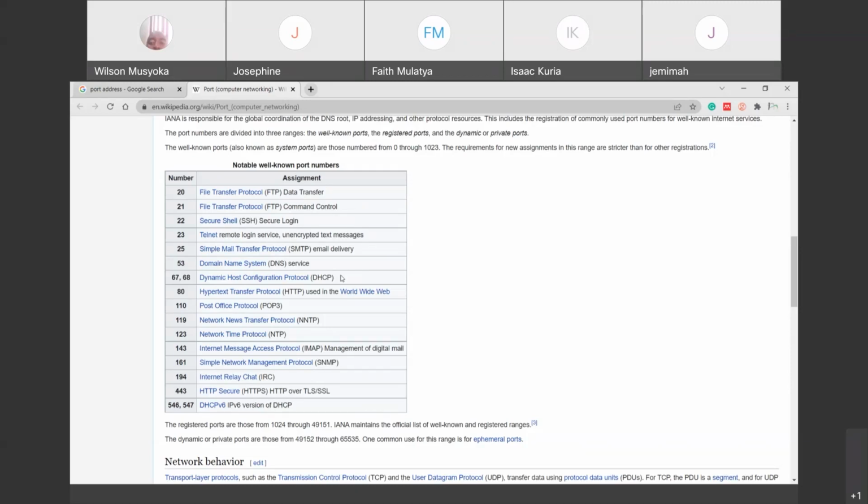Port number 110 is for Post Office Protocol, POP3, although it is not so popular nowadays because we have gone to SMTP. POP3 was used in previous emails, like those people who were using Outlook, or the other one, I can't remember, but mostly Outlook. So if you are using Outlook, it is based on POP3, and port number 110 is used for that. Network News Transfer Protocol is port number 119. 123 is for the Network Time Protocol. Internet Message Access Protocol, or IMAP, which is used for digital mail management, is port number 143.